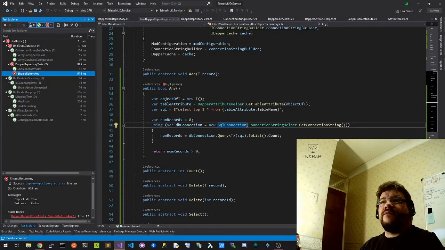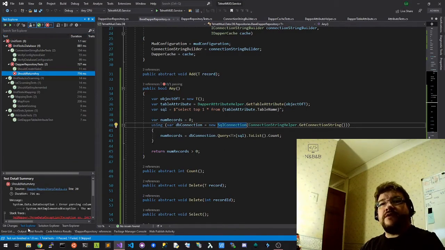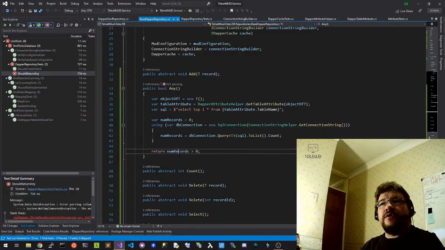Run this. We should return true. Number of records should be greater than 1. It doesn't. Oh, hello. The method of operation is not implemented. Oh, error parsing column ID. Oh, of course. Okay. Yes.